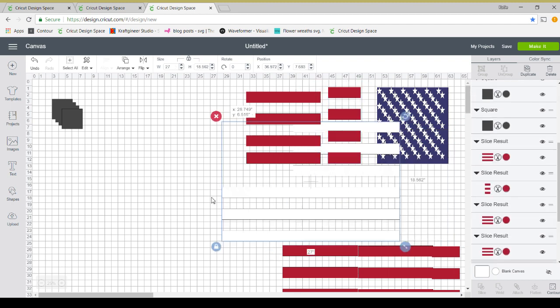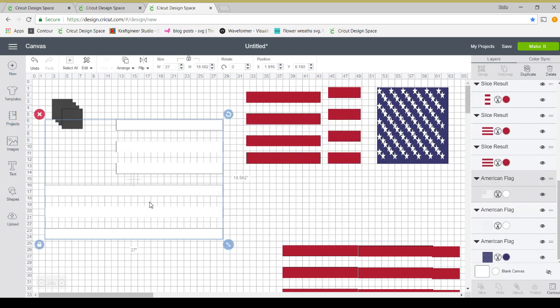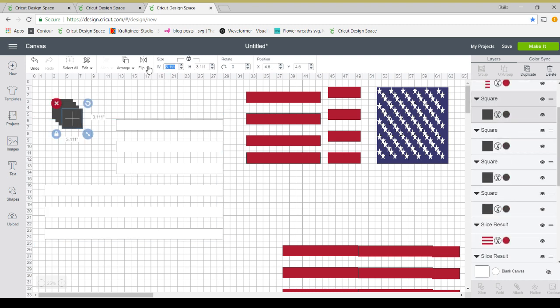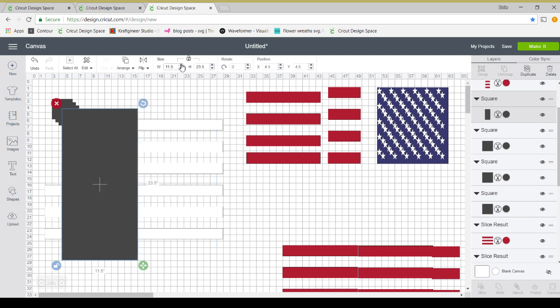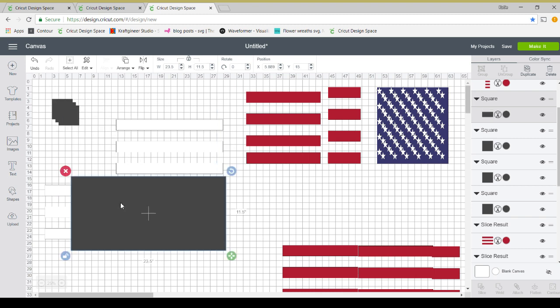And then you'll do the same thing with the white layer. Just slice it all apart. So we're going to do that. I'm going to do 11.5 by 23.5. For those of you who have the bigger mat, it will be easier. Just for this, I'm going to show you. Oh, I did it the wrong way. And I'll just show you, if you have the bigger mat, it's much easier to do this.